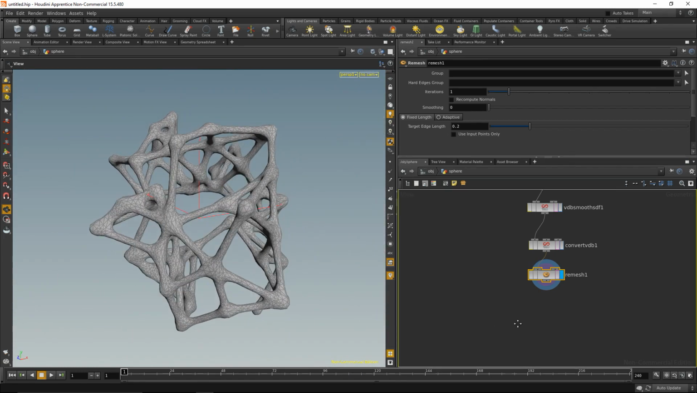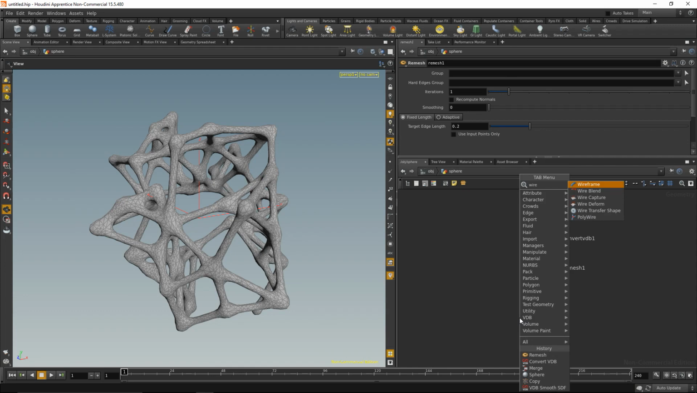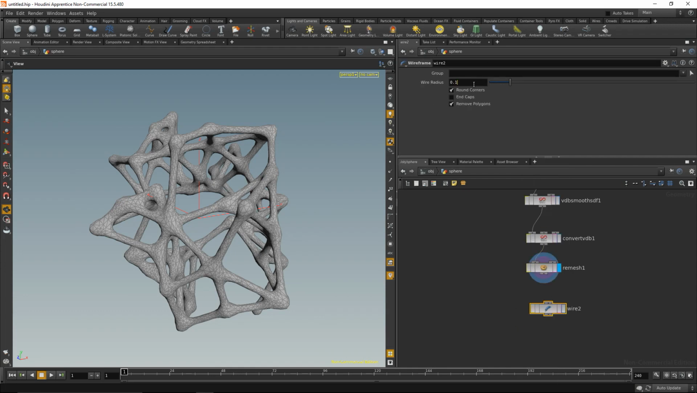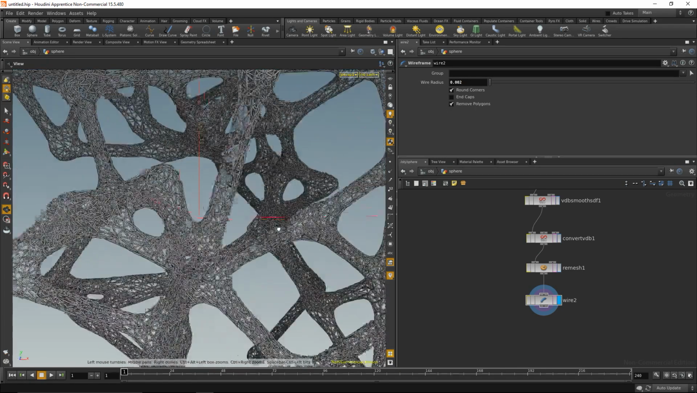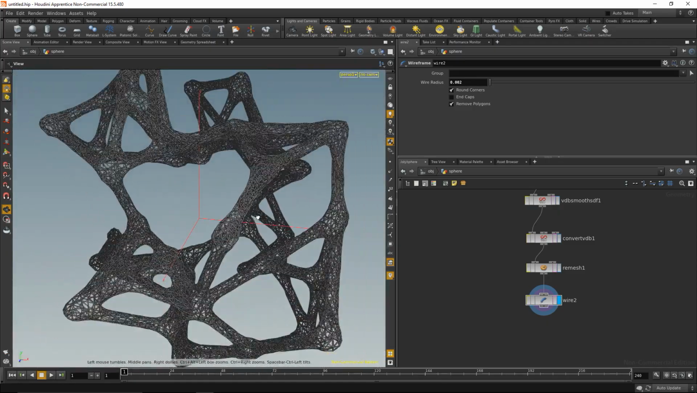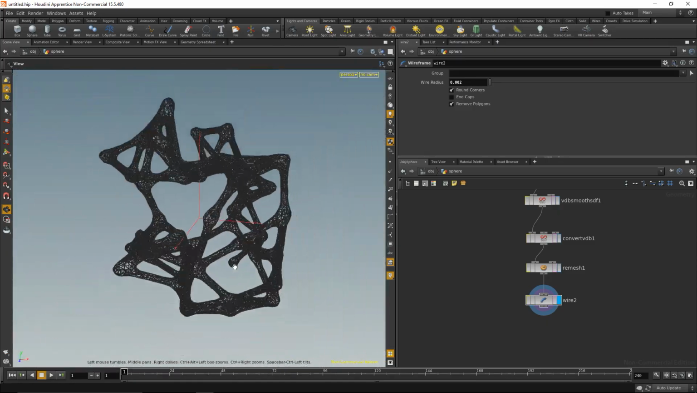And the last thing I have to do now is, again with the wireframe sop, and let's dial that radius down quite a bit, wire it up, highlight it, maybe dial the radius down a bit further, like that. And this is how I created the structure for the preview of the VDB denting tutorial.